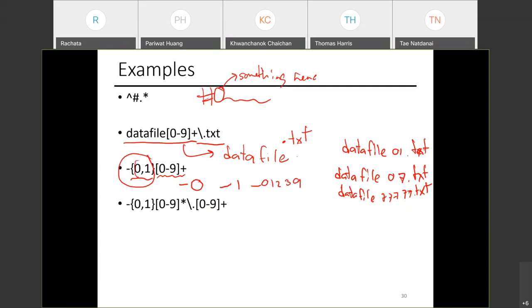This part means that it also can be a positive number. So it can be 0. It can be 1. It can be 12, it can be 34. The curly bracket 0, 1 means that I either have no negative sign or one negative sign. Then followed by 0 to 9 plus means that I would have repeated pattern of this bracket 0 to 9.